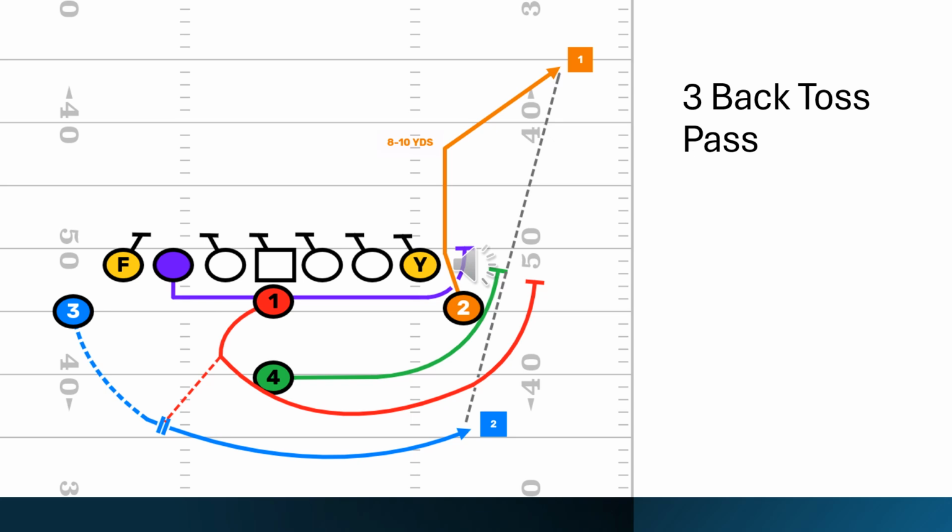The 3-back toss play. Here, very similar to the 3-8 sweep, power toss sweep. But in this case, quarterback's going to pitch to the 3-back who's in motion. And then he's going to run over here, and he has the option of that pass to the 2-back. That's his first option, noted with the number 1.